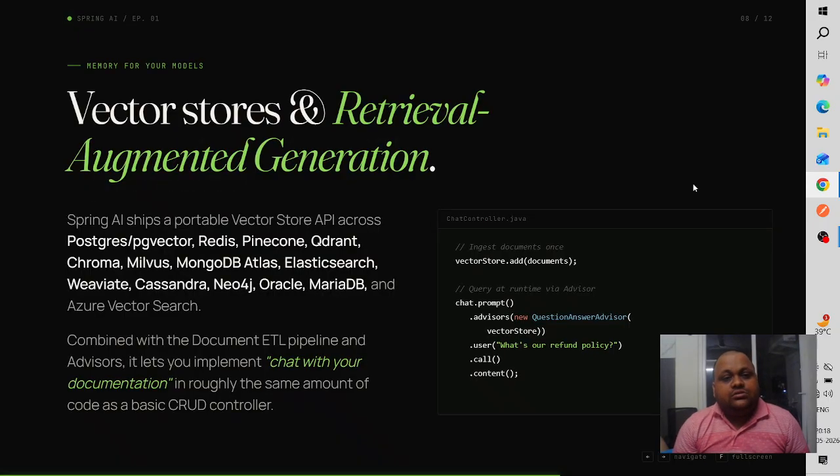Vector stores and Retrieval-Augmented Generation. Spring AI ships a portable vector store API across Postgres pgvector, Redis, Pinecone, Qdrant, Chroma, and many more. Combined with the document ETL pipeline and advisors, it lets you implement chat with your documentation in roughly the same amount of code as a basic CRUD controller. You can see sample code as well.